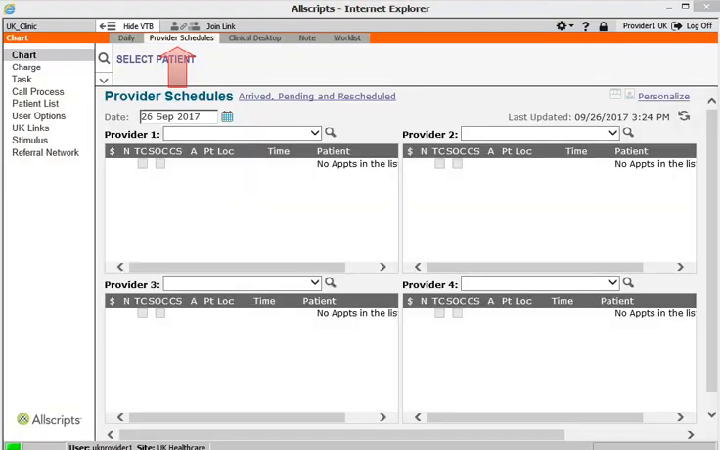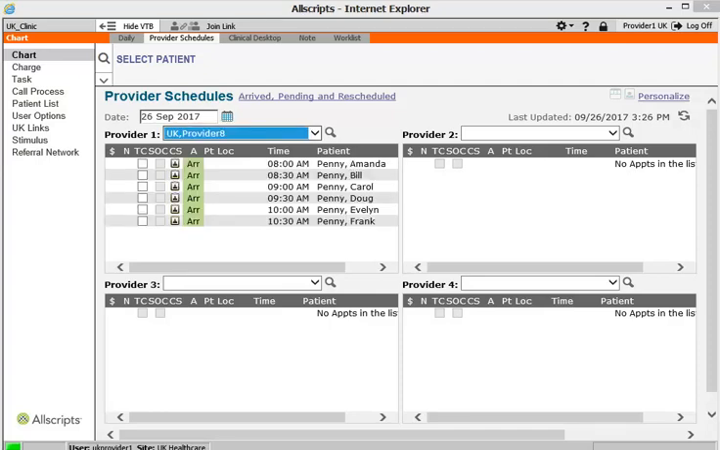You can use the Provider Schedules tab on the horizontal toolbar if you want to view multiple provider schedules simultaneously. This will allow you to view up to 4 different provider schedules side by side. You can select any providers that you have searched for before from the drop-down menus, or you can search for new providers by using the All button.